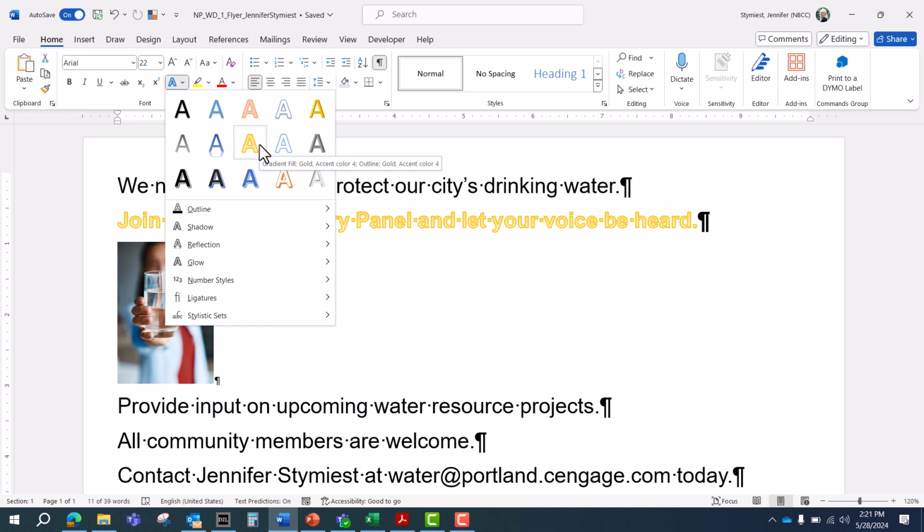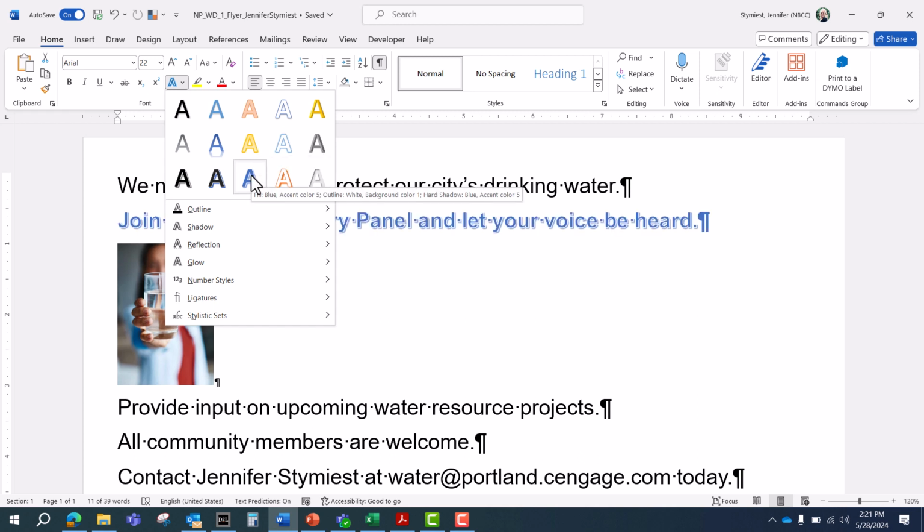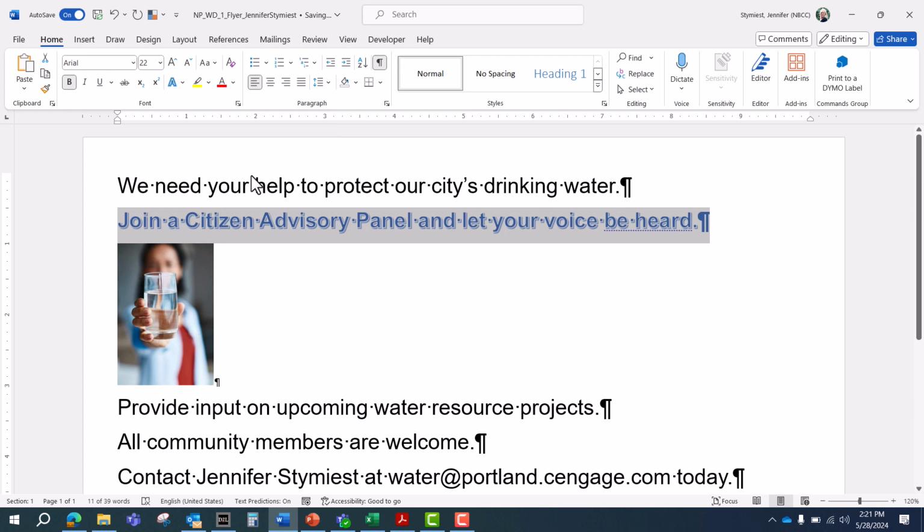And we are going to select, let's see, blue, fill blue. So the third row, the one in the middle: fill blue, accent color 5, outline white, background color 1, hard shadow blue, accent color 5. So we want to select that one. All right.